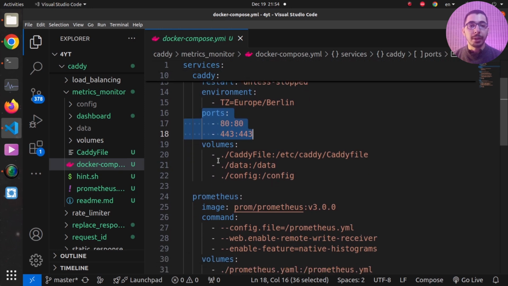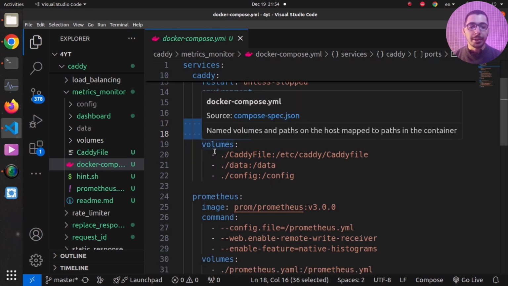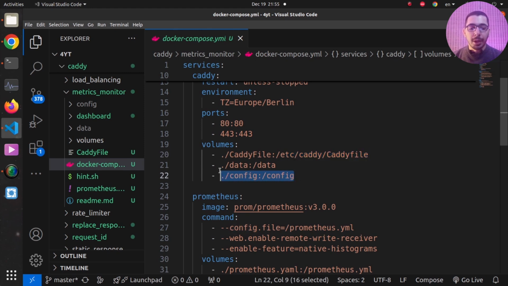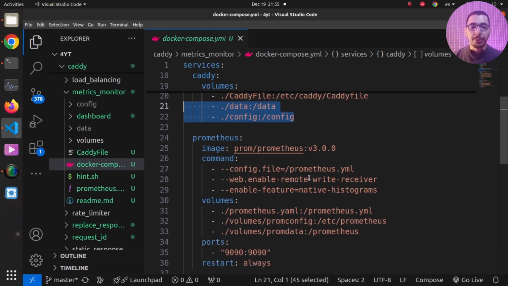Next, in the volume section, I'm mapping a Caddyfile, which is located right next to my Docker Compose file, to /etc/caddy/Caddyfile inside the container, which is the exact file that Caddy will look for in order to initially configure itself. And right over here, I'm persisting the /data and /config directories inside the container, because these are the directories where Caddy will try to store its data and the configurations that it creates. So I'll move down right over here.